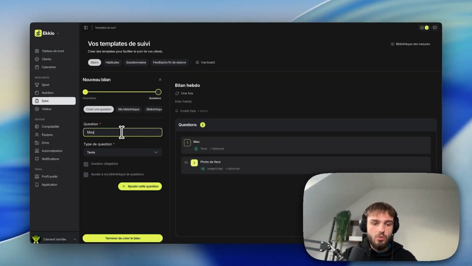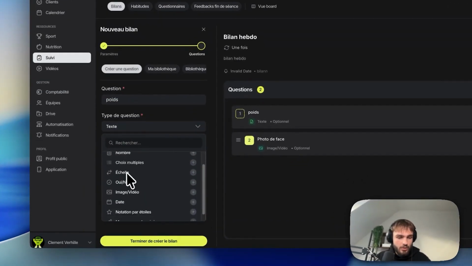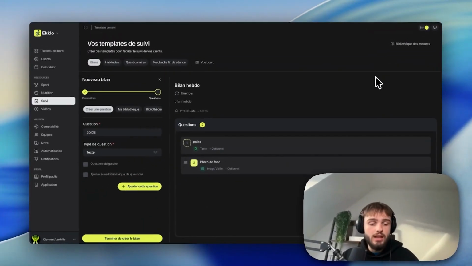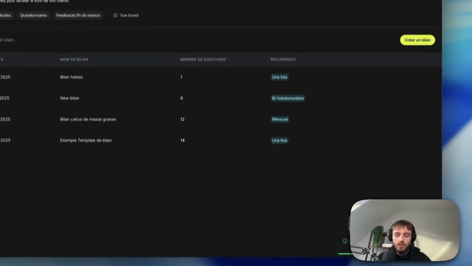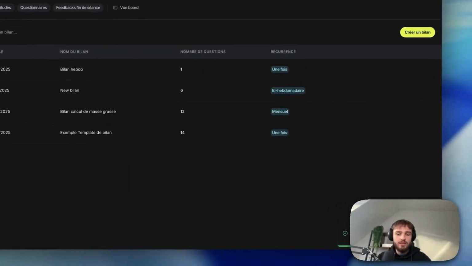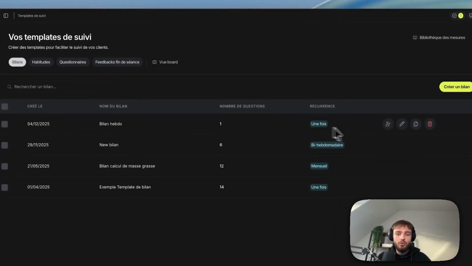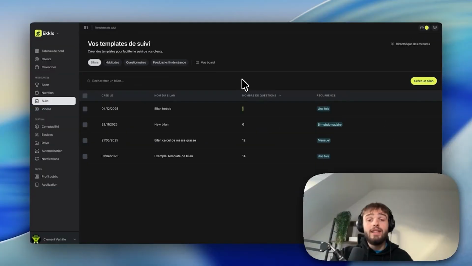So, for example, we could put measurements, body fat, or weight. Also, on Ekklo, there's the option to have metrics. Just click on question type and you'll see synchronized measurement at the bottom. So, we've created our assessment template, and once it's finished, we just click Finish Creating Assessment at the bottom left. And then, we can see at the bottom right that the assessment has been successfully completed and created. And we can see here that the weekly assessment for December 4th, 2025 was created with a one-time recurrence and 1 question.